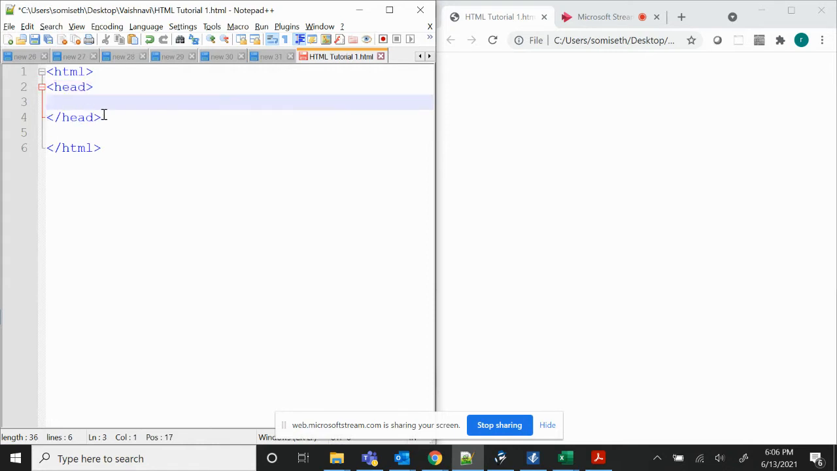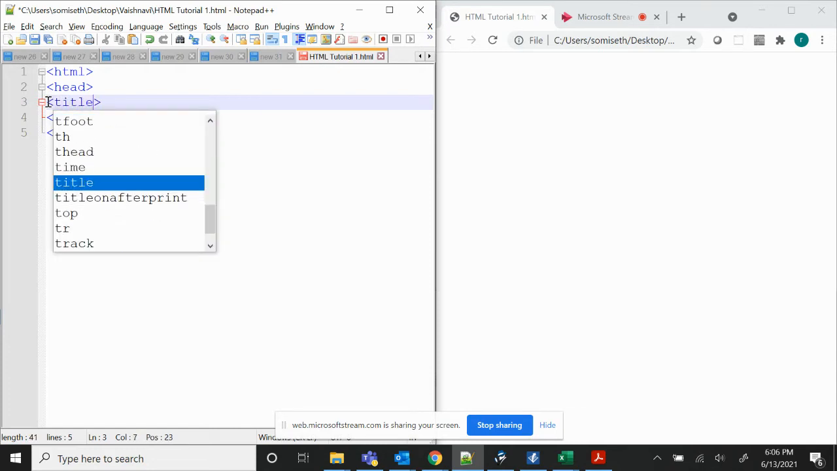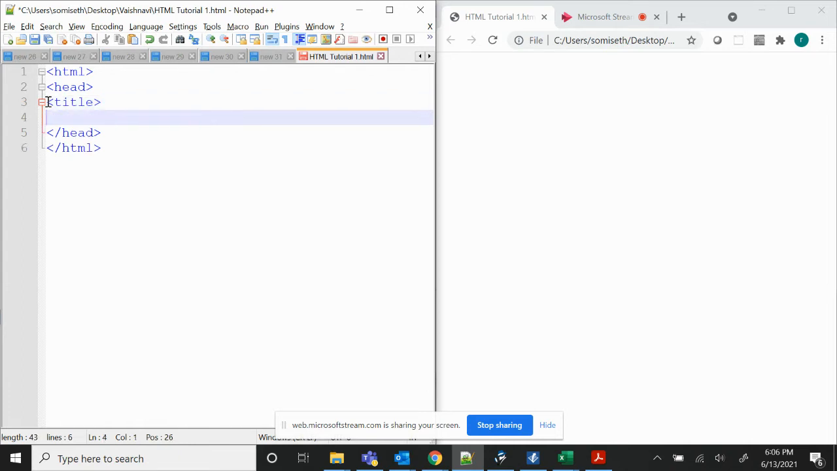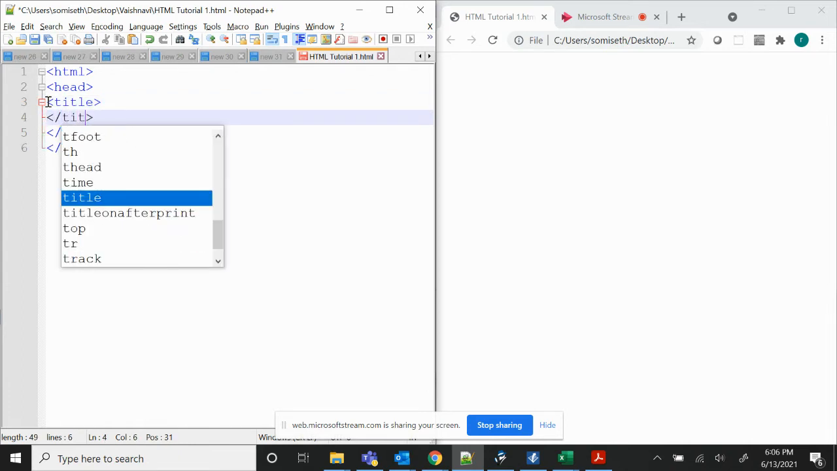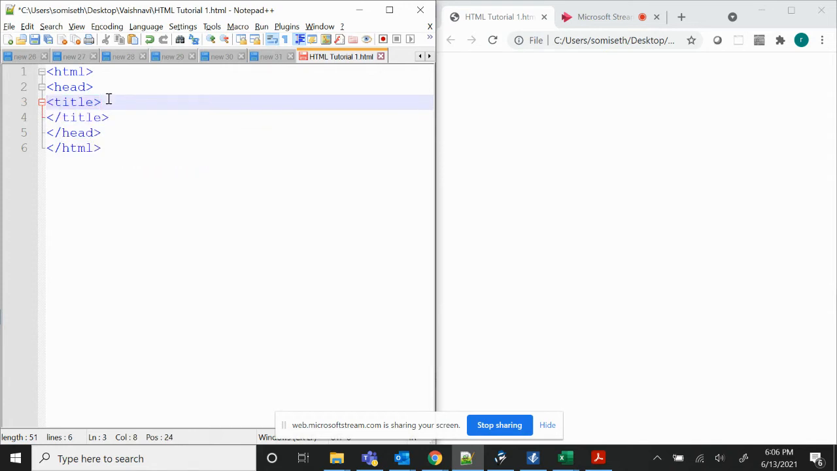Now, inside the head, we have a title. And by the way, I'm gonna teach you very less in the first tutorial because I don't want to make it boring. I just want you to get the basic idea of everything that HTML gives. Okay, so title is also a container element. Now you can see something here, right? HTML tutorial1.html. So that's what works here.